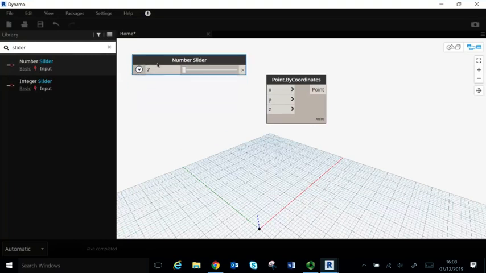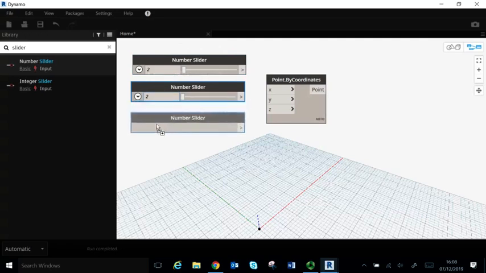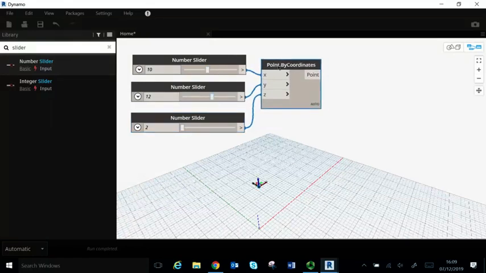And I will now copy this slider. So the same slider copied twice. And now I can join these to X, to Y, and to Z. So by moving the values on the slider, we can control the coordinates of this first point.